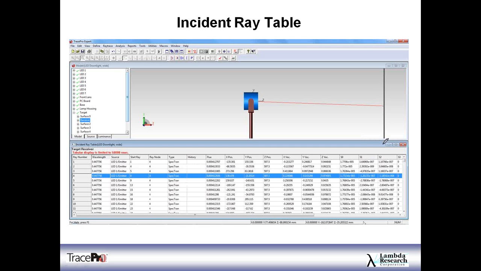So here's an example of the incident ray table. In this case, this is it right here. And we see each ray, 1, 2, 3, 4, on up to however many rays are hitting it. It'll only show it in tabular form here up to 50,000 rows. But you can export this and then open it up in Excel as well to look at it.